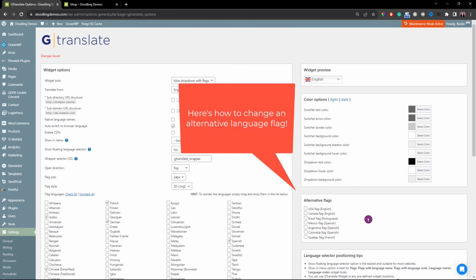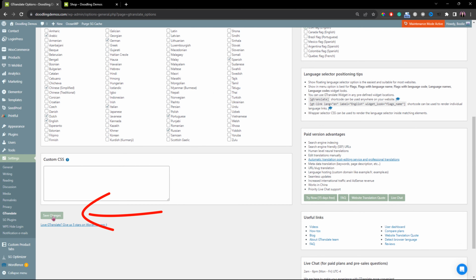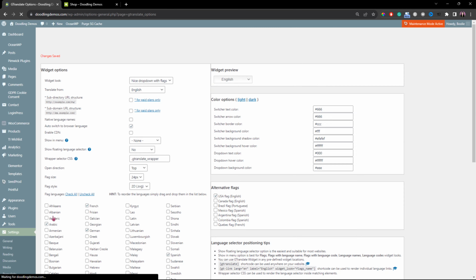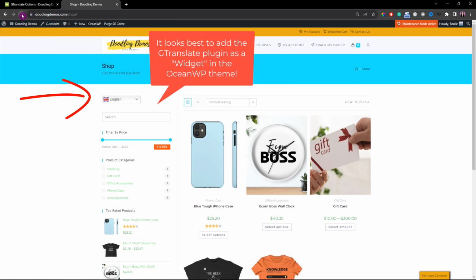Next, here's how to change an alternative language flag. Let's use the USA flag for the English language. That looks good. And then just click the Save Changes button at the bottom. Let's go back to the front end again. Let's refresh the page. Here it is.